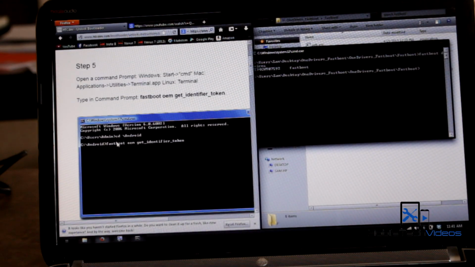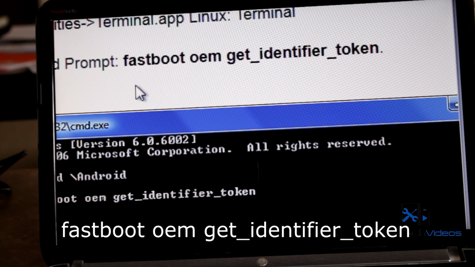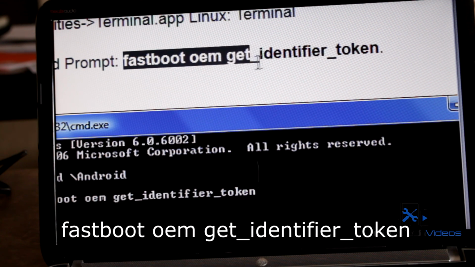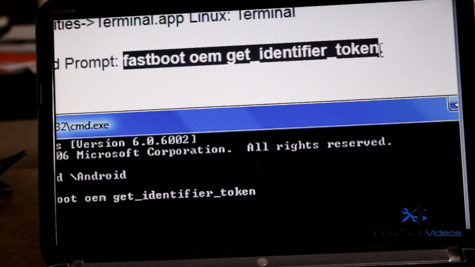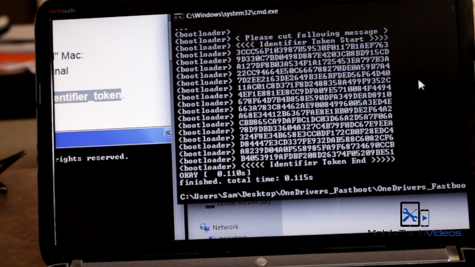So now with this HTC Dev website still open, off to the side, there's a command that we need to type into our command prompt, and it's this one right here, fastboot oem get_identifier_token. Now what we can do is just highlight this, copy and paste it into our command prompt. Now make sure you don't get the period though. So as soon as you hit enter, you get this long list of numbers here.